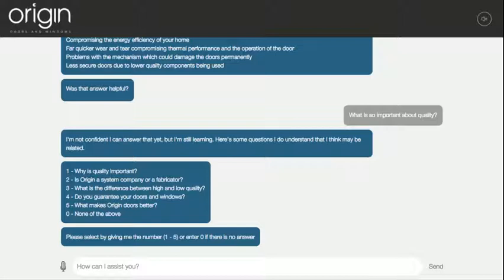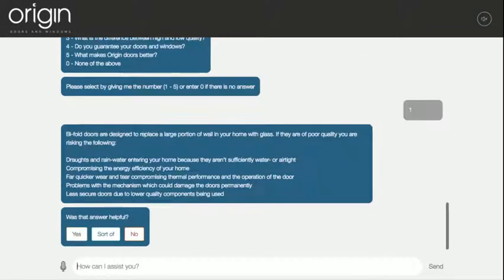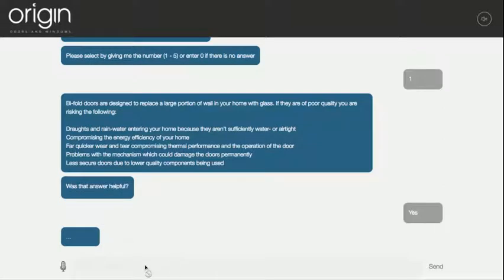So if it doesn't understand what I'm saying, it will give me a variety of different options here. The first one being it believes it's "why is quality important." Otherwise, it can ask a variety of other things that may be pertinent to the question I'm asking, if perhaps it isn't sure about number one being correct. So in this instance, I type in number one. I can put in yes.